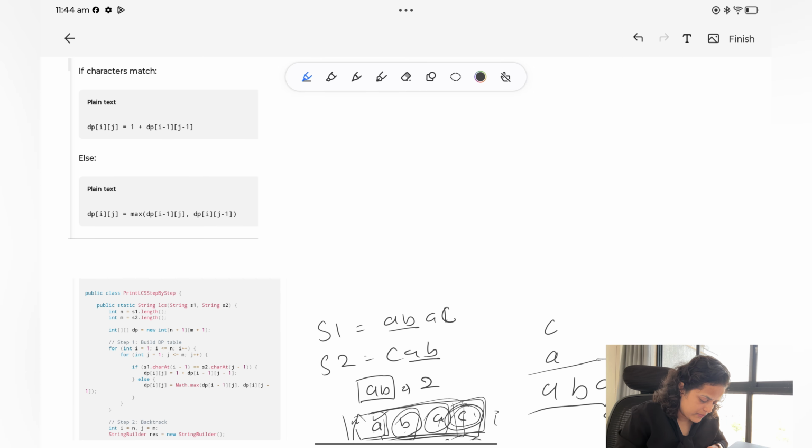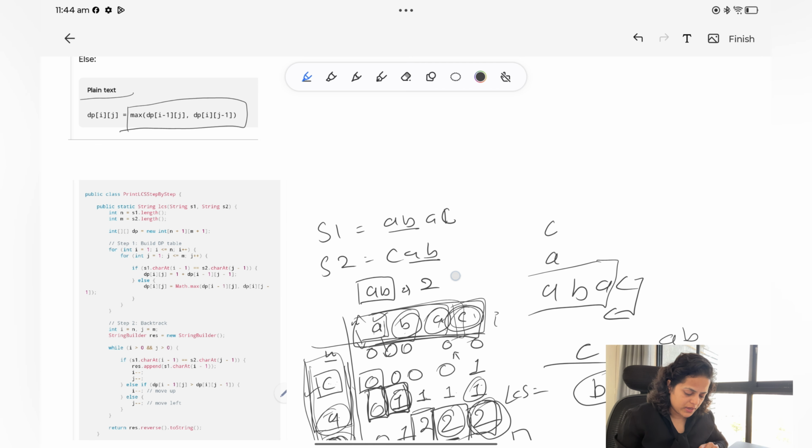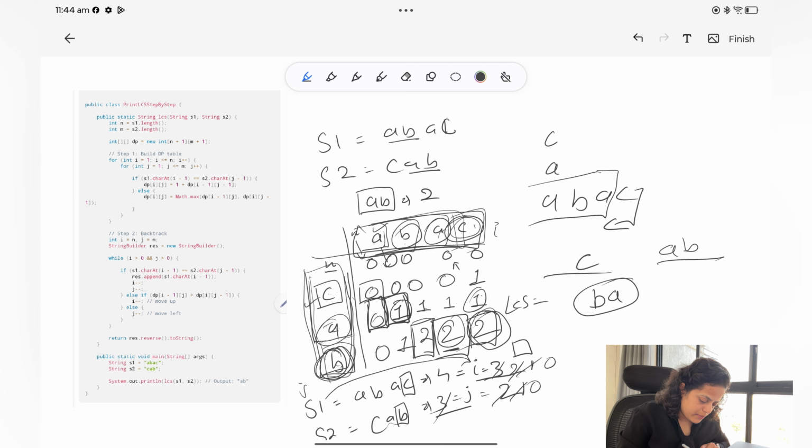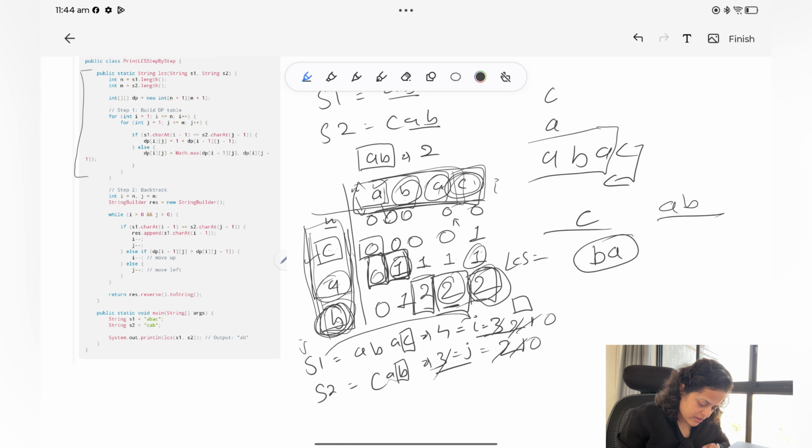code for that. Okay, so see, if the character matches, then simply take the diagonal element plus 1. If the character doesn't match, then check left or top, whichever is maximum, and take that value. So this recurrence is for DP. First you will create a DP, and after creating the DP, point I to N, J to M, and then create one result string builder.